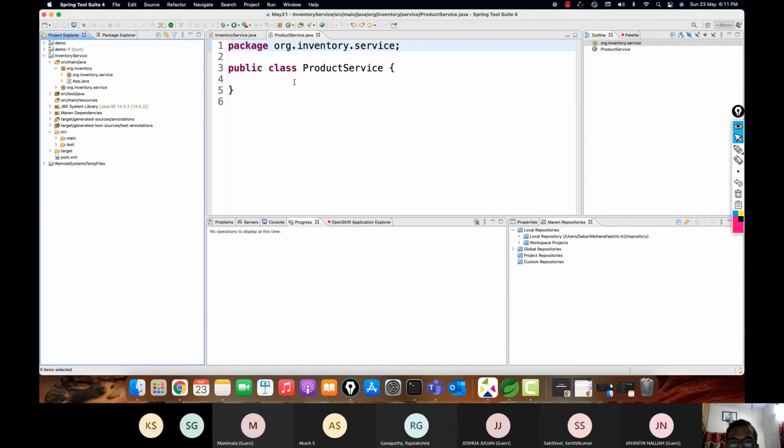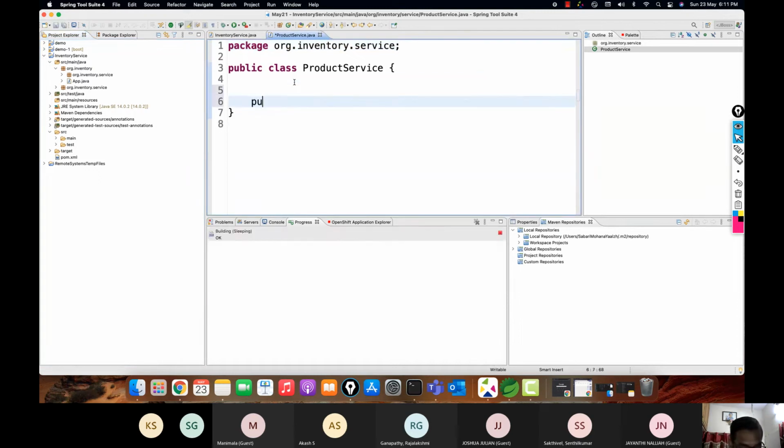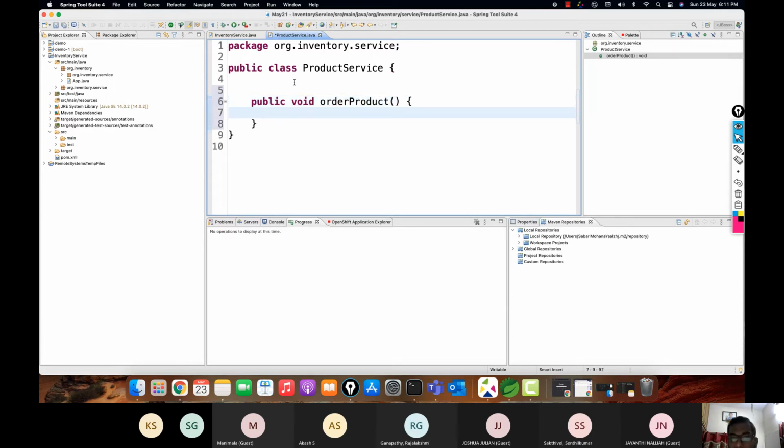So product service is going to have a method called public void order product. So when you're ordering the product, first you have to go to the inventory service, connect to the inventory system and see if the product is available. Only then you'll be able to place the order for that particular product, right? If you go to the Amazon web store, probably you'll see options like the current product is not available.